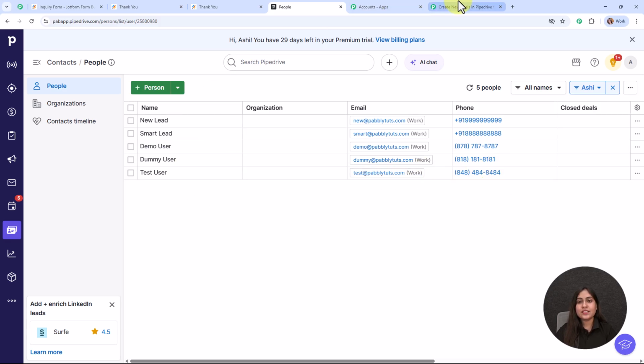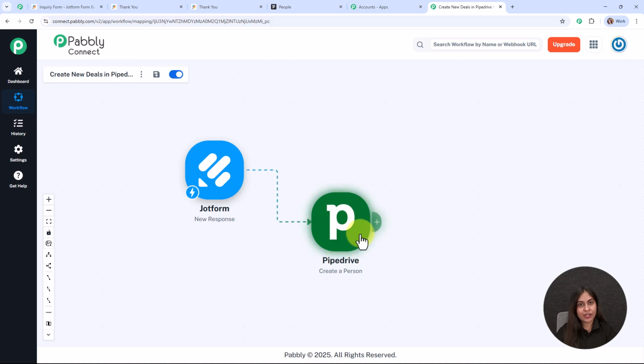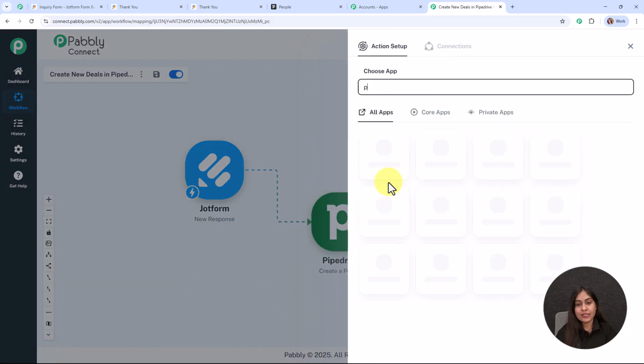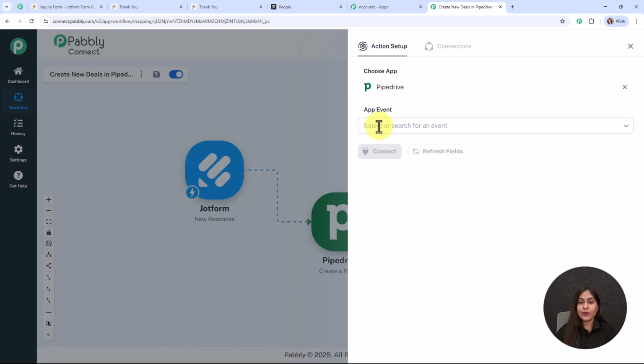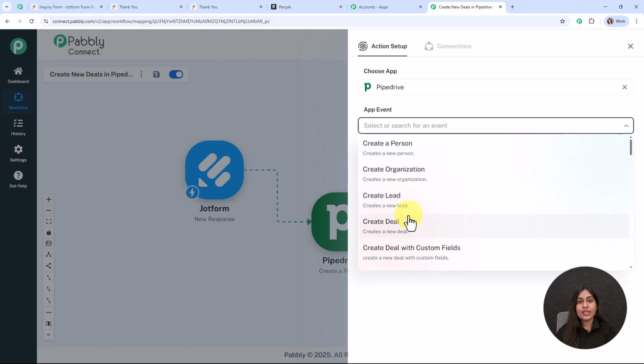So with this, we have successfully created a new person in a Pipedrive account. So now after creating a person, what we are going to do is create a deal for the same. So now we are going to add another action step over here. And again, here I'm going to select my action application as Pipedrive. Then we are going to select the app event as create a deal.